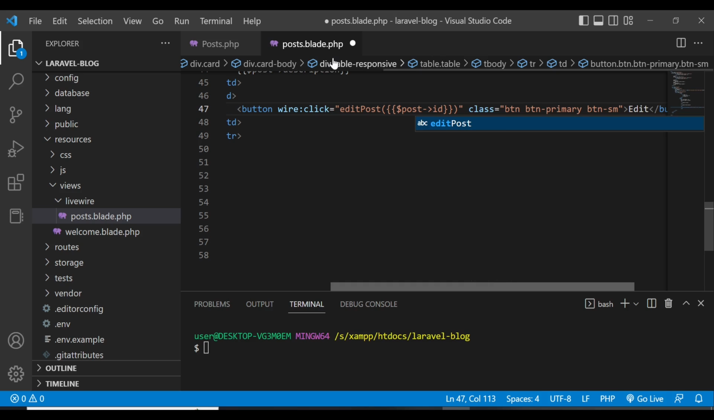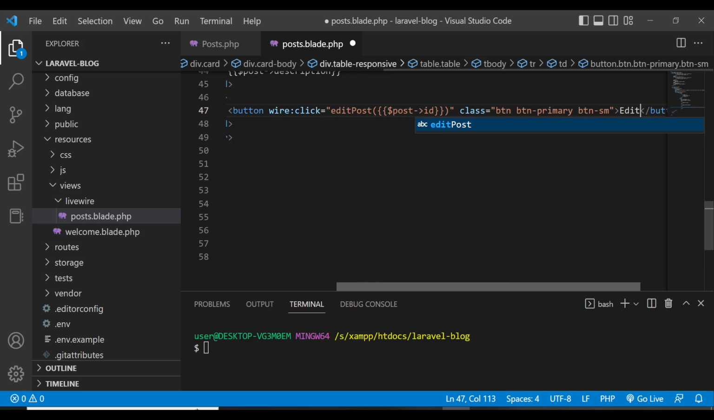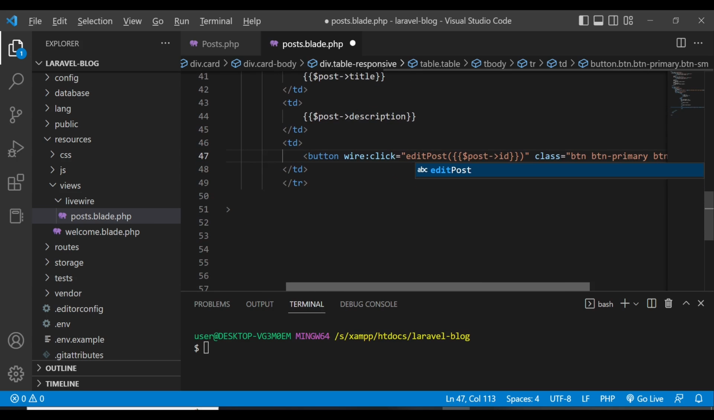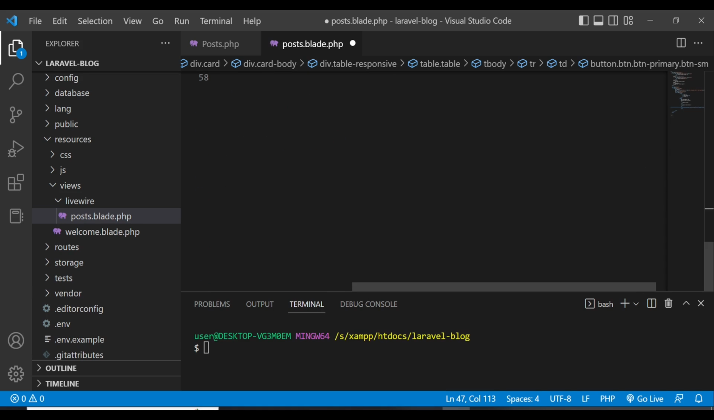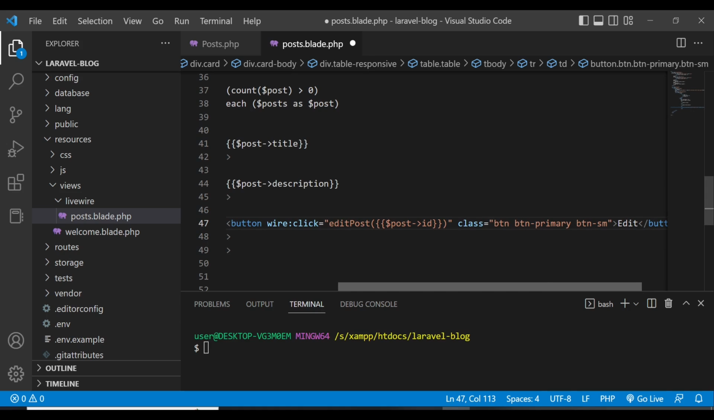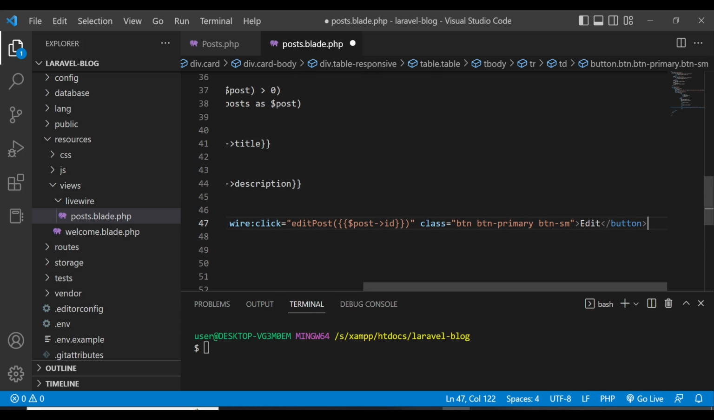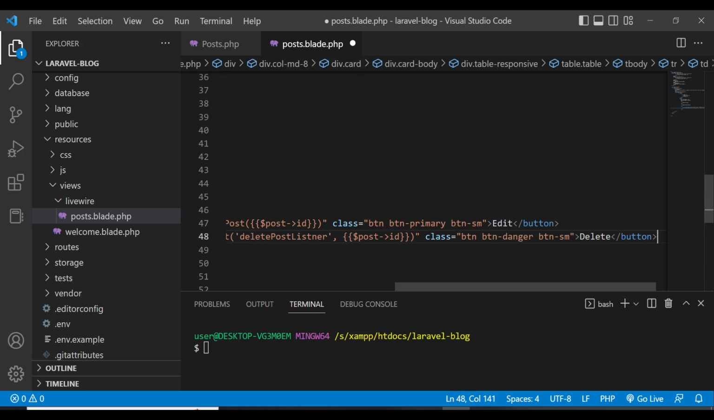So what I'll do, we also have one for deleting the post, and for deleting the post it should be this one. So deleting the post will be like so. This is how it will be. Just trying to match the code. So this is what we have.